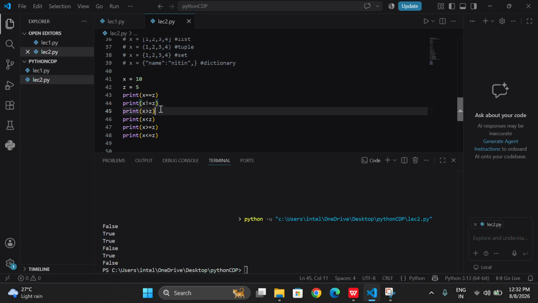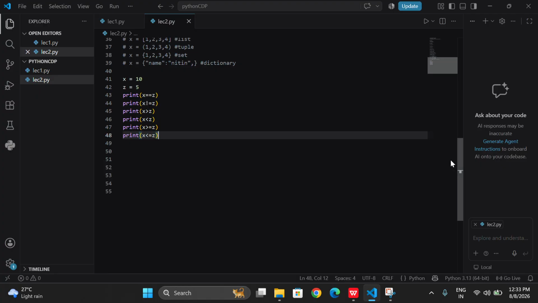So that's why it gives us true. Now x greater than equals to z gives true. Another, x less than z, it is false, so it gives us false. Same like x greater than equals to z or x less than equals to z. These are the examples of comparison operators. Okay.